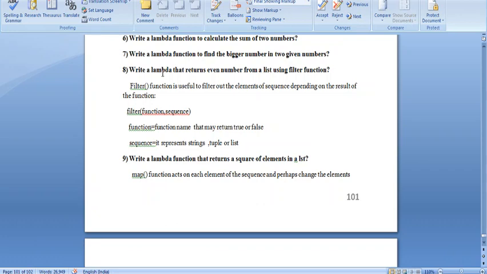First of all, do you know what the filter function is? The filter function is useful to filter out the elements of a sequence depending on the result of the function. The syntax of filter: the first parameter is a function, the second parameter is a sequence. The function should return true or false. The sequence represents a string, tuple or list. This is the simple syntax.